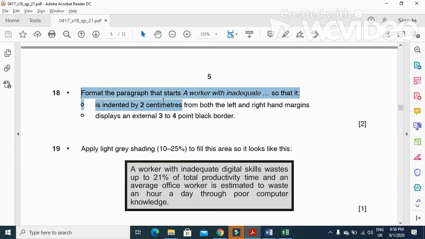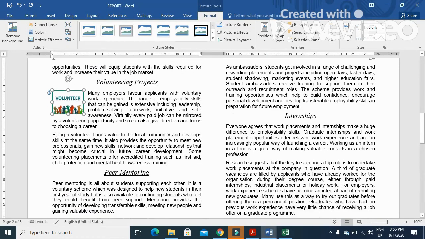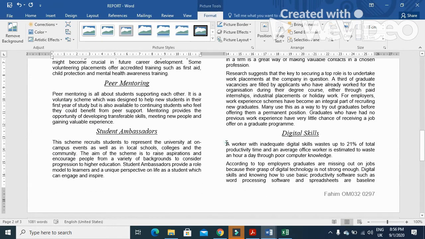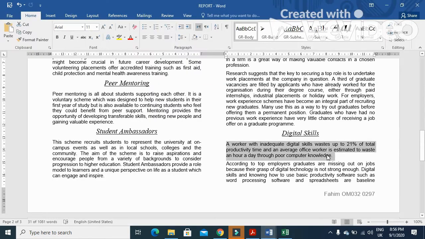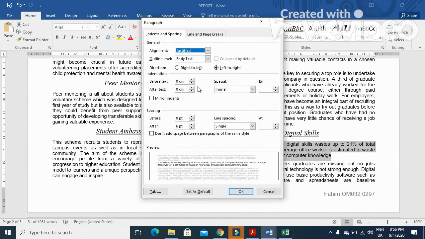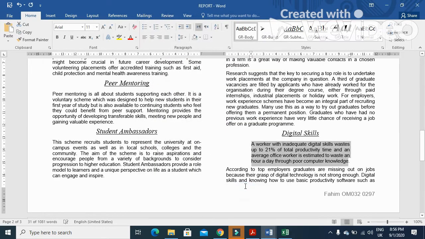Then format the paragraph that starts a worker with, so that it is indented by 2 centimeters from both the left and right hand margin. So paragraph a worker with, this one till here, this paragraph indented by 2 centimeters from both left and right. Paragraph indentation 2, done.